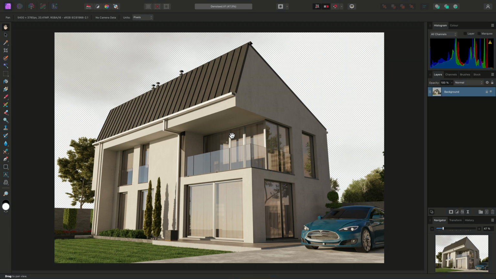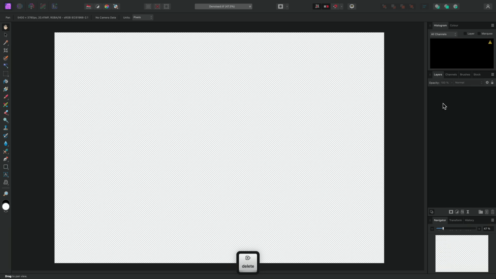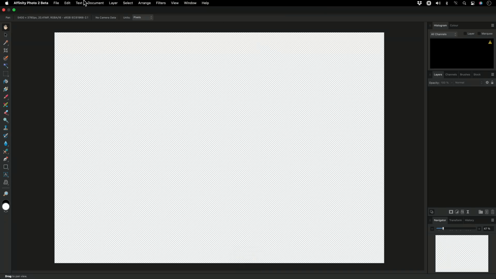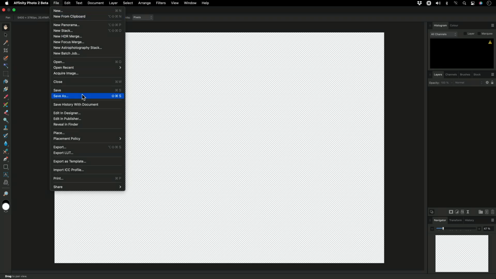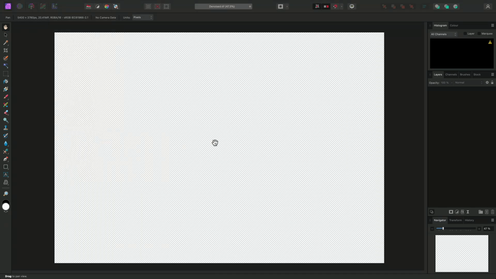The only issue here is that the denoised render pass, which has become a background pixel layer, is not externally linked. I want this to be updatable, so I'm going to delete it for now and re-import it as a placed image layer. Before I bring all the images in, I'll want to go to File, Placement Policy, and choose Linked. This will ensure that all placed images are linked externally, rather than embedded into the saved document file.